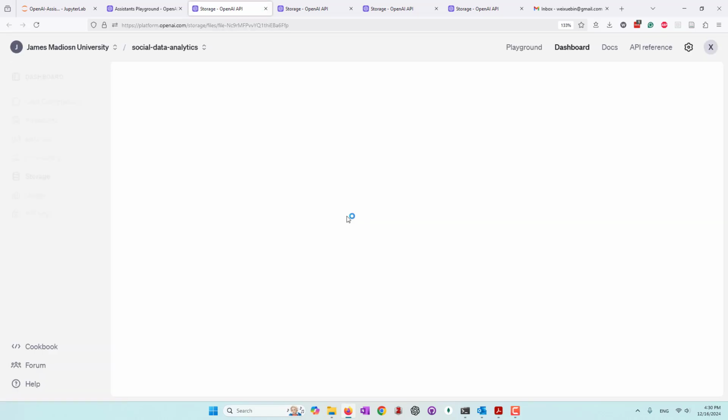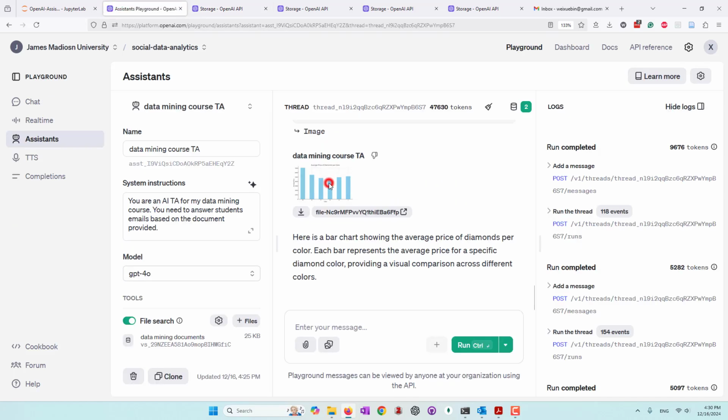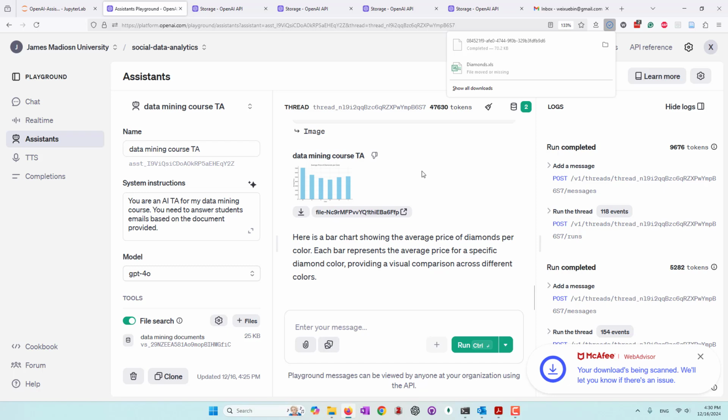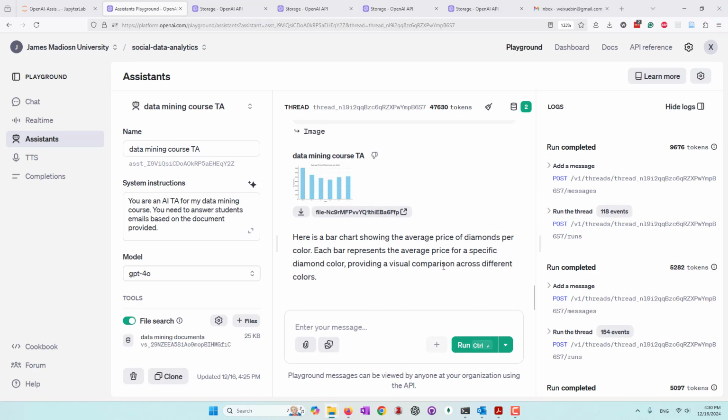So if you expand, it is saved. You can see everything is stored in this file storage. We can also download this chart. Okay, so average price of diamonds per color. We can see the average price of the diamonds in different colors. Okay, so that's a function of the code interpreter. You can upload data or documents, and you can ask OpenAI to run the Python code to analyze the uploaded data.